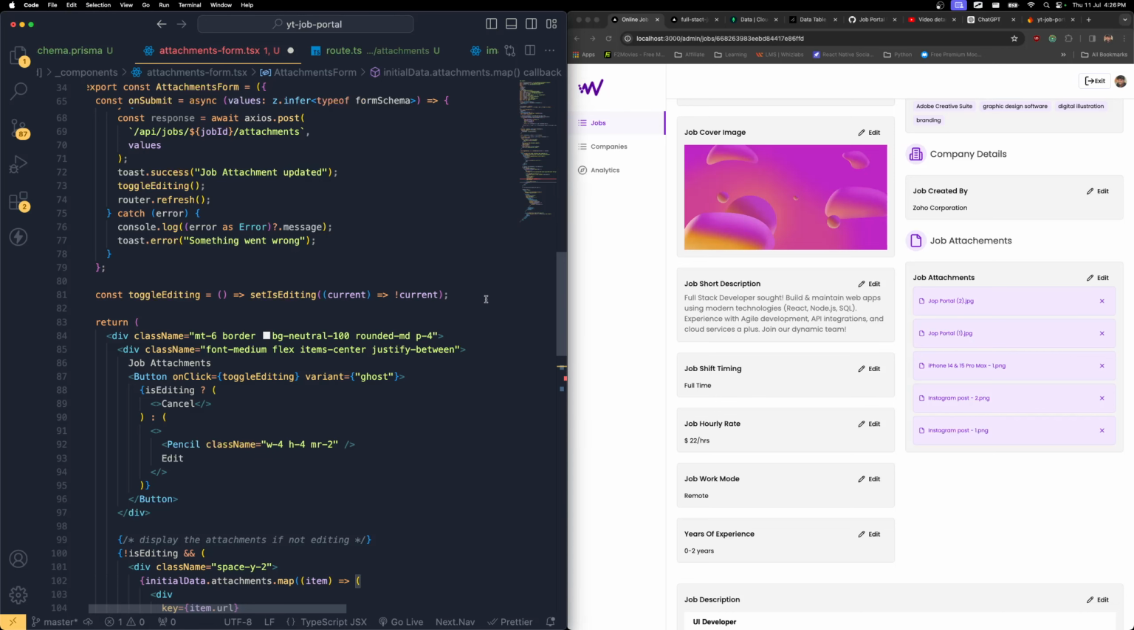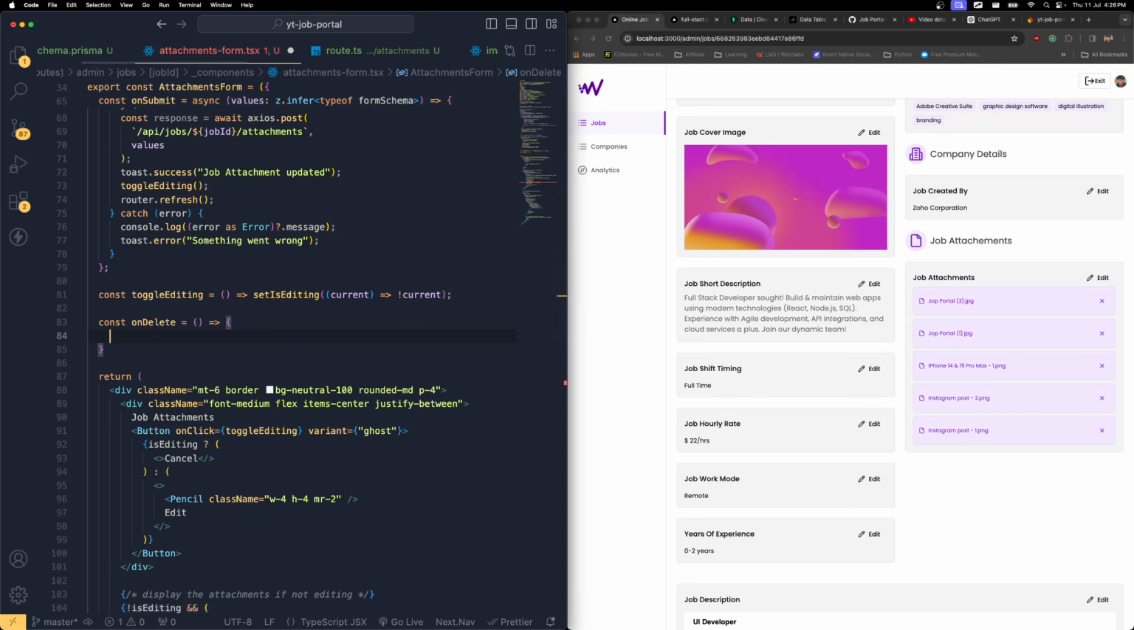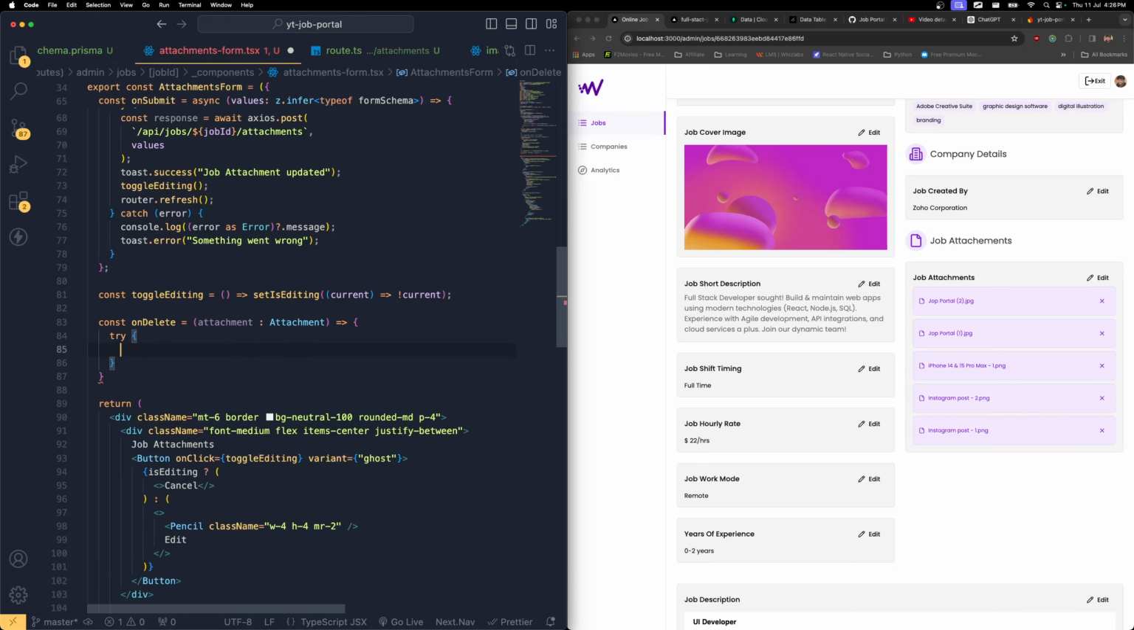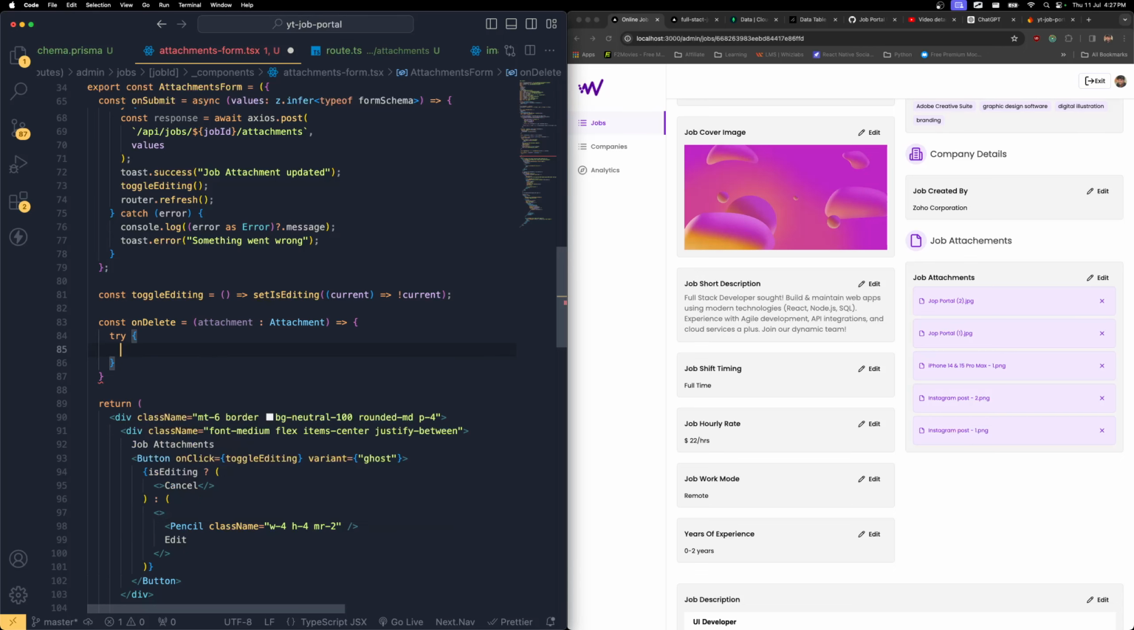So let's go ahead and create a new function over here, const onDelete, which is going to be a callback function itself. That onDelete function is going to get an attachment, which is the type of the attachment itself. Perfect. Now we don't have any issues at all. So inside here, now what I'm going to do is try, open it. We are just going to say delete it. We are going to delete the data, right?